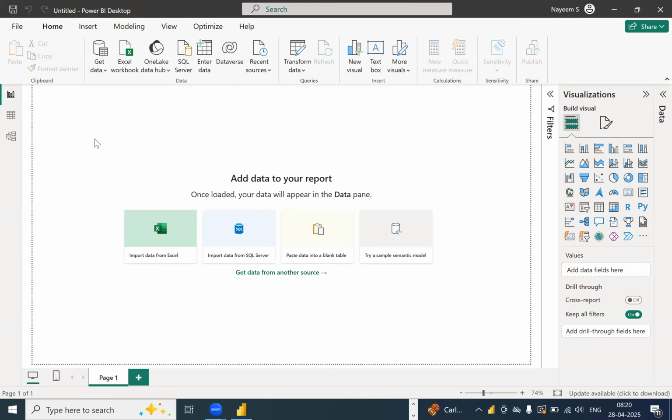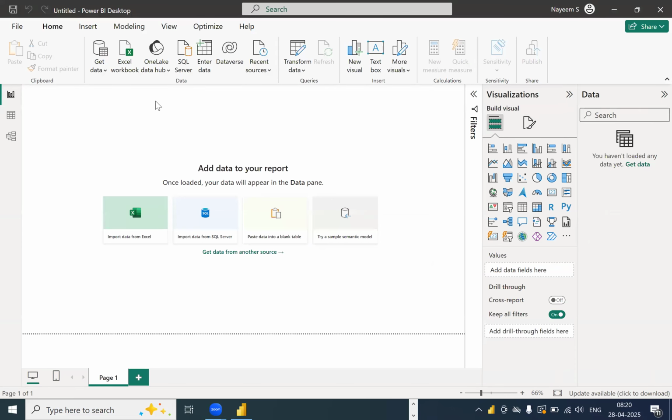For the first time, if you are opening the Power BI Desktop, this is how it will be. We have different options here. We will be going through each and every option in the course. If you open the desktop, this is how it looks. Just remember it. And then we have different components for it.